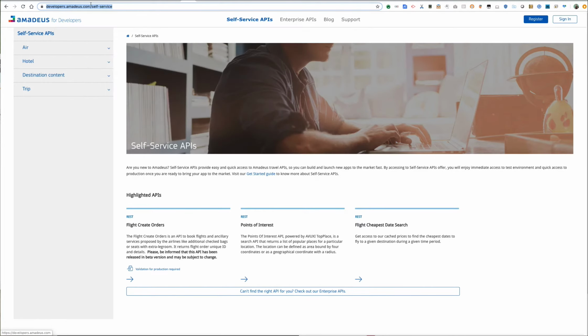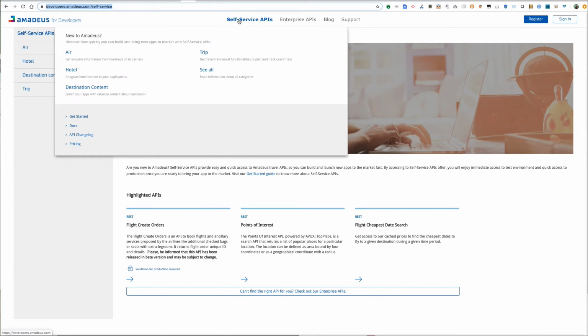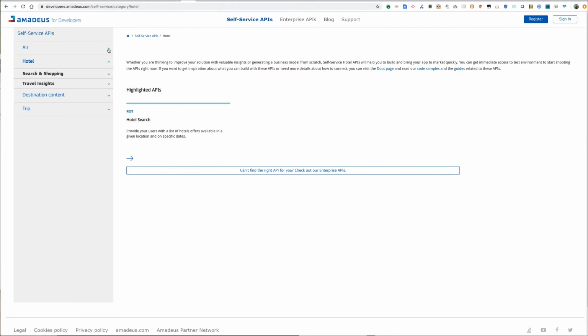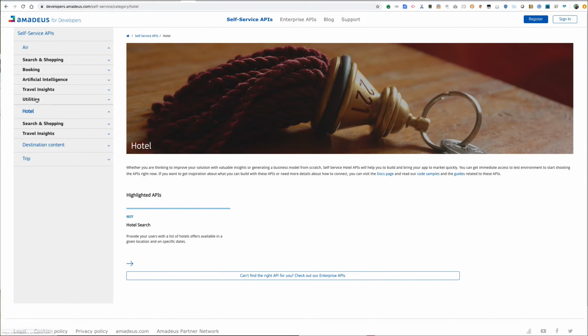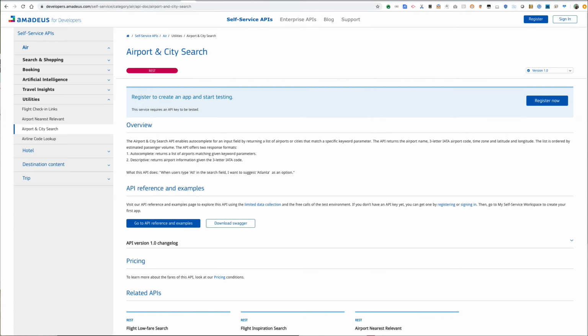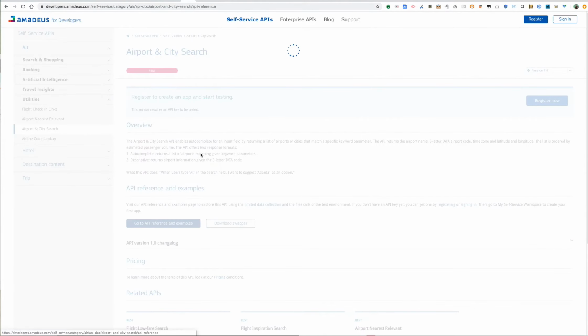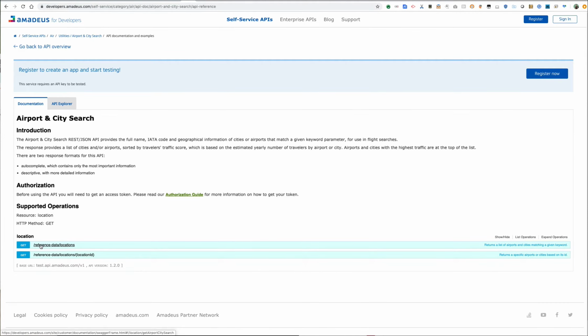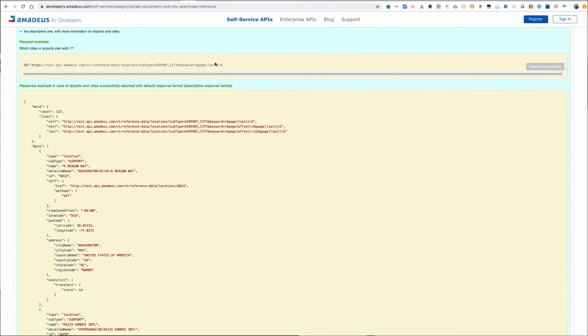If you go to developers.amadeus.com, click into the self-service APIs, you can see information on hotels, on air. The one I was using was airport and city search. It's in there, and it's the get locations. So this is the thing that I'm invoking from within Apigee.